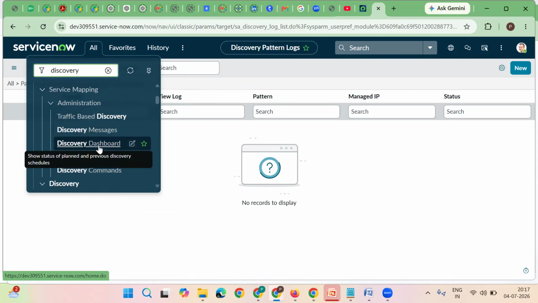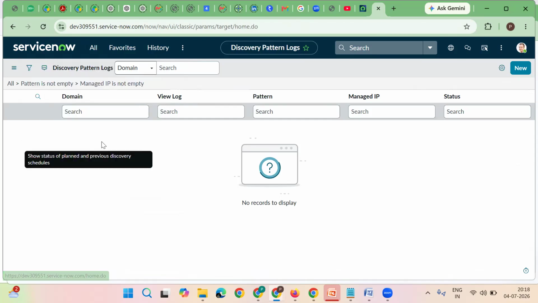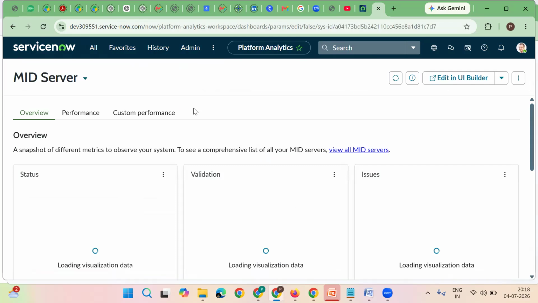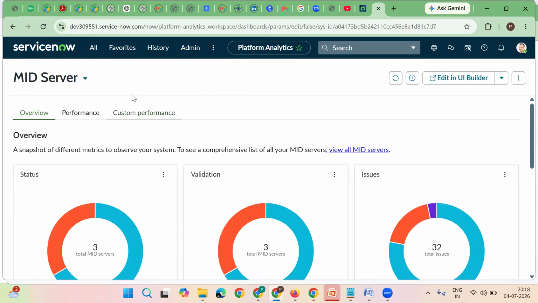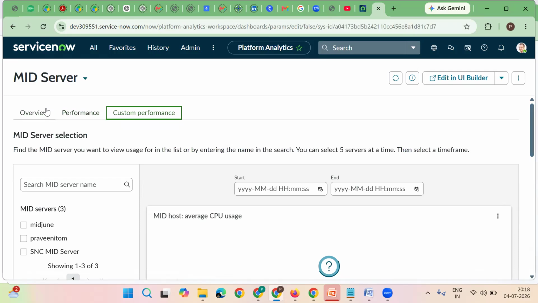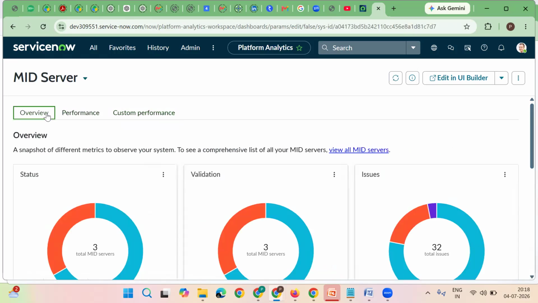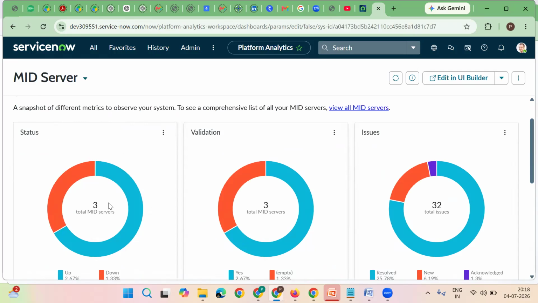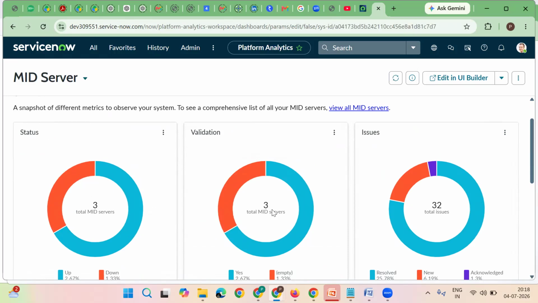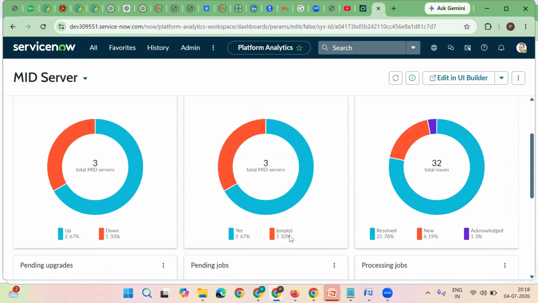Next one, discovery dashboard. The discovery dashboard gives an overview of all discovery activities. It shows the overview, performance, and custom performance. Here, the overview is the status. How many total MID servers are there? How many MID servers are validated? Here, a total of 3 MID servers are there. 2 are validated, 1 is empty, it is not validated.